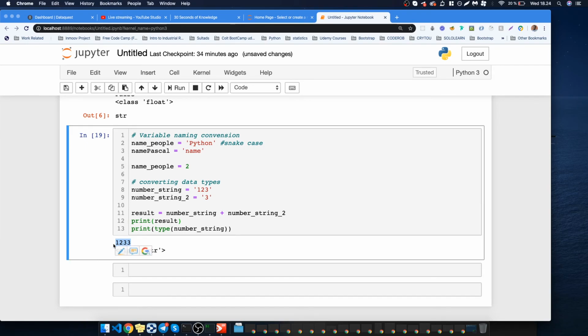But is this the answer we are looking for? No. We'll be discussing string concatenation later, but it will still come. 123 plus 3 is not equal to 1233. No. But this is what string concatenation does. But if we really want to get the actual number, which is supposed to be 126, what do we do? We should at least convert this string to integer, for example.